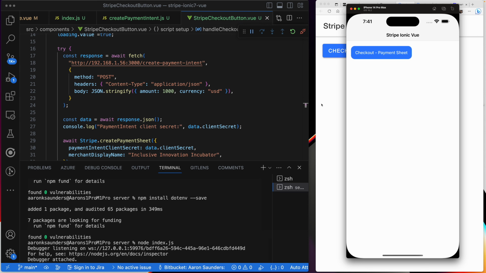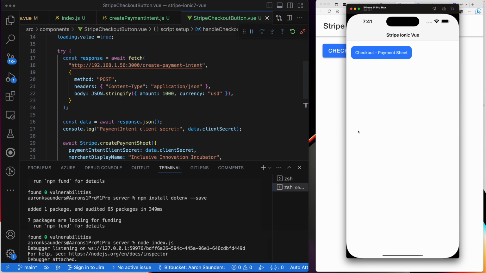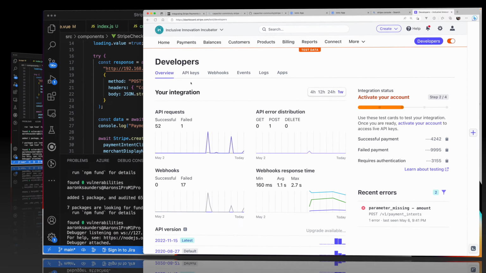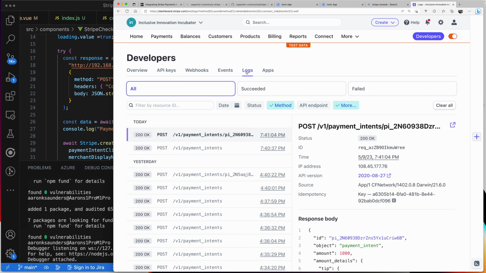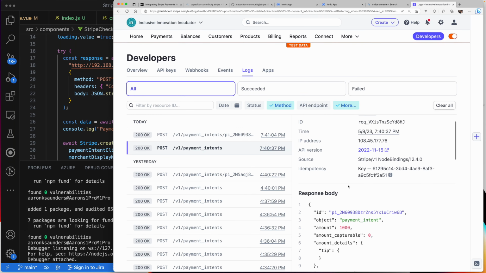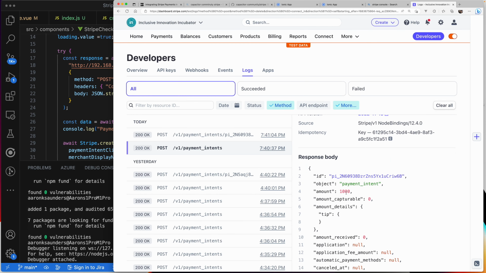So now let's check out Stripe to see the transaction, so you can see that the transaction did in fact go through. Okay, so let's look at our logs. And we can see these transactions that were made today. This first one is the post for the payment intent with the amount of $1,000. Well, that's $10.